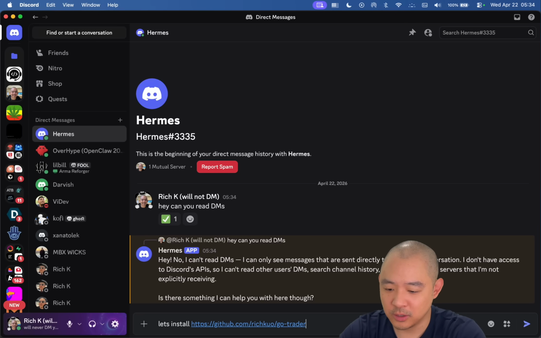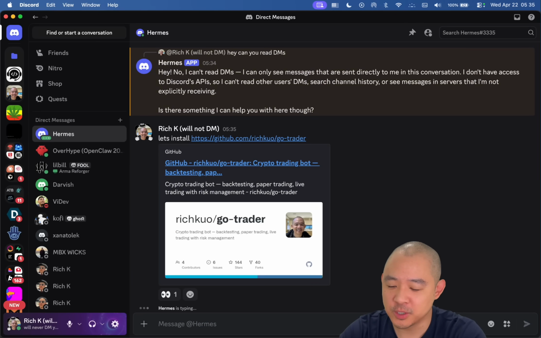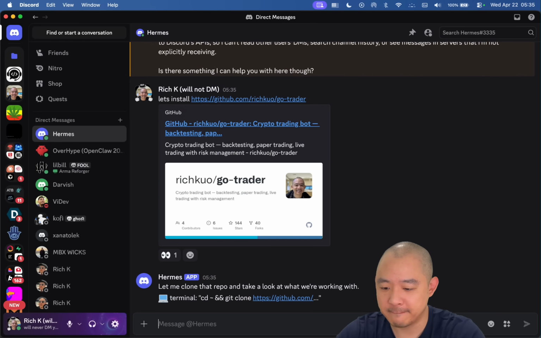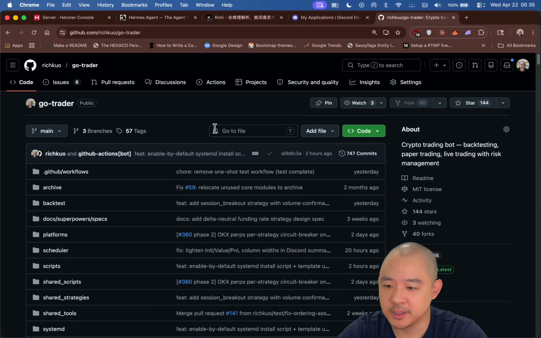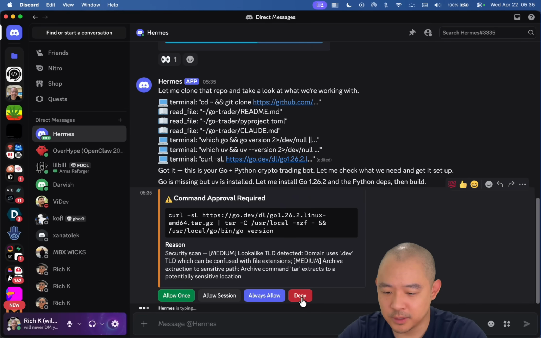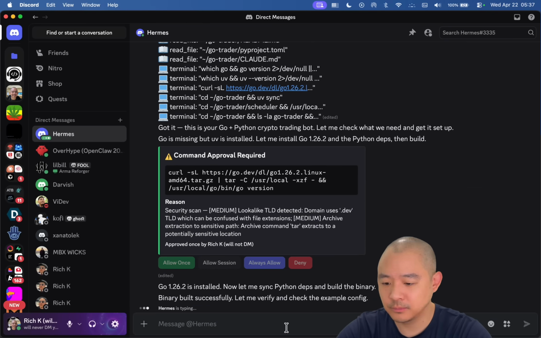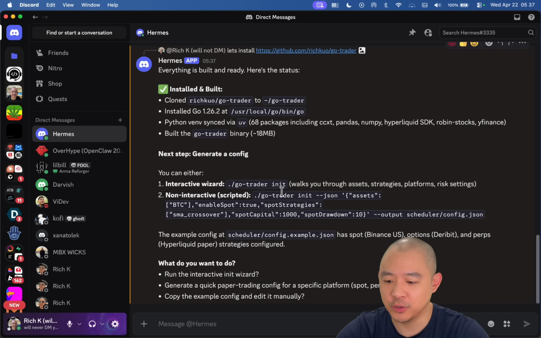Install GoTrader. And Hermes is smart enough that it's going to take a look at the GitHub and read all the information and load it up. Give it a second because it might take a few minutes to install. It's going to ask us to allow to install Go, which is required. Okay, so we've installed GoTrader. Took about 5 minutes.